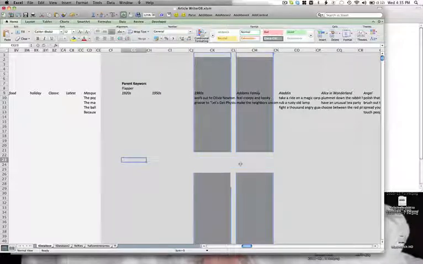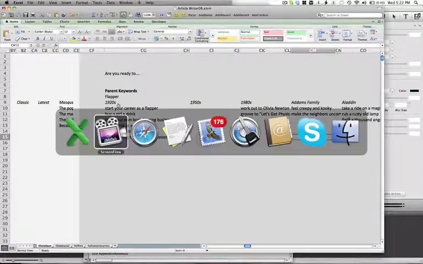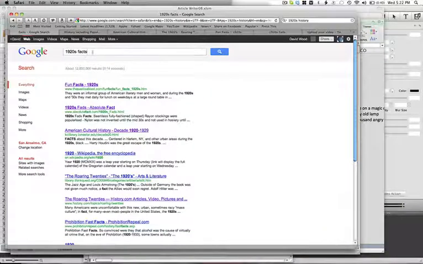Now, the parent keyword is 1920s, and I put flapper just so that you can also get information on flappers too if you want it or need it. That's useful too. So starting with 1920s, it's really easy to find information. I just put in 1920s facts into Google, and here we've got fun facts, 1920s fads, American cultural history, particularly fun facts. Don't use Wikipedia. That's the only thing. You can use anything but Wikipedia for the 20 facts or trivia or whatever.